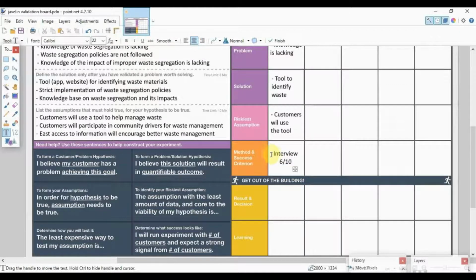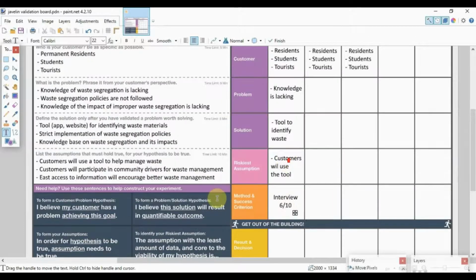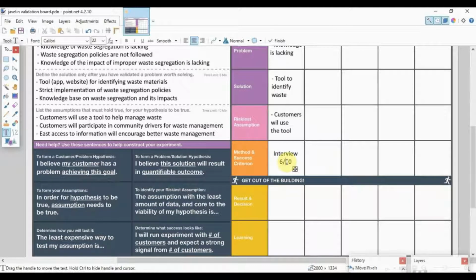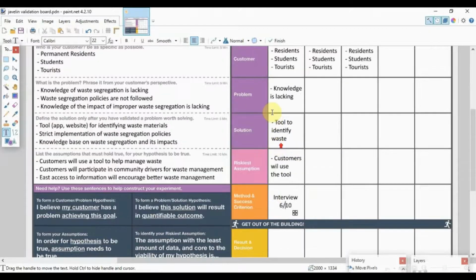In other words, the type of data gathering method will be interviews. So we'll interview 10 people, and out of those 10 people, 6 of them must agree with these three statements here in order for our experiment to be valid. So that's the idea there. If we interview 10 people and 6 of them agree, then we can say, okay, our problem, our solution, and our assumption is correct. So we can now proceed to the next set.